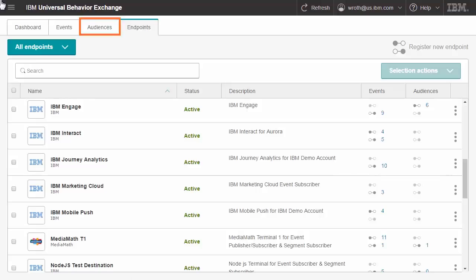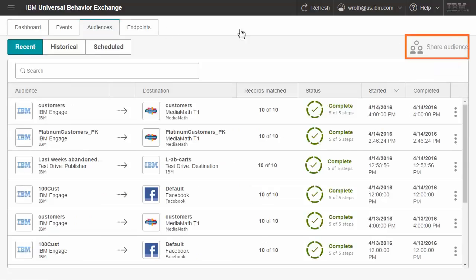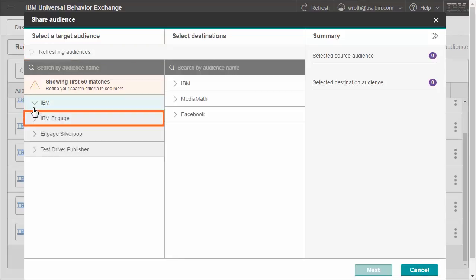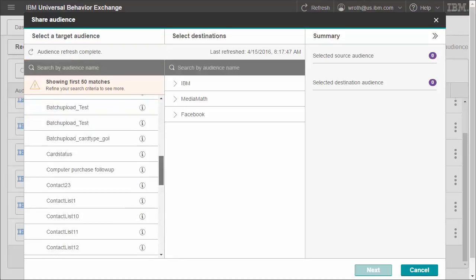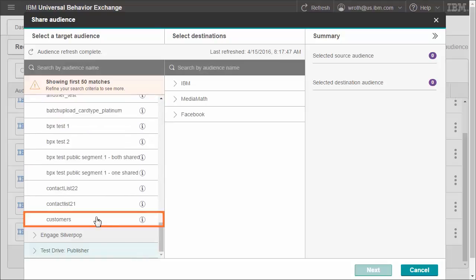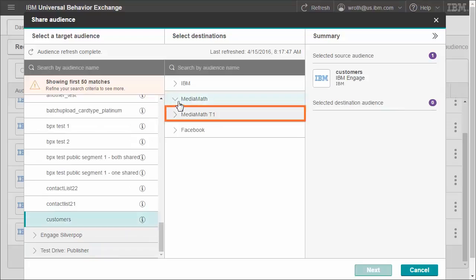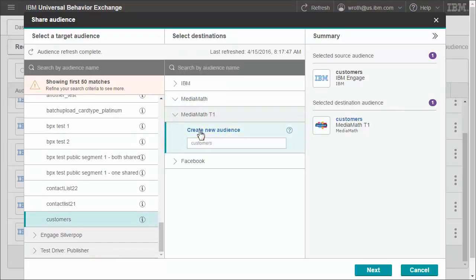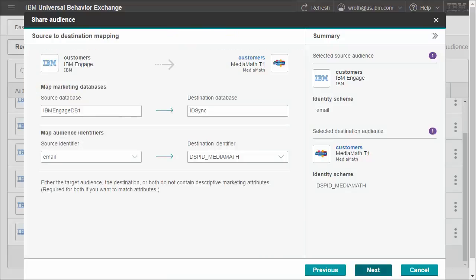Log into UBX and navigate to Audiences. Click Share Audience. If you just created your contact list in Engage, click Refresh to refresh the target and destination audiences. Select the target audience you want to share. In the right pane, select MediaMath. Click Create New Audience. Click Next.